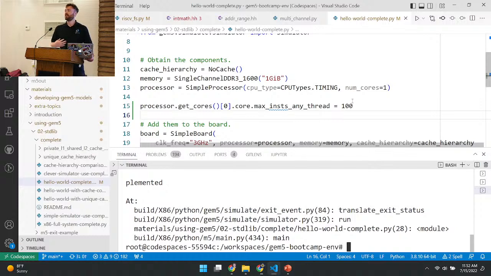Does anyone have any questions? Because this is a very ad hoc explanation. Very straightforward. It's just a parameter on the CPU sim object you set, and your simulation will exit at that count.